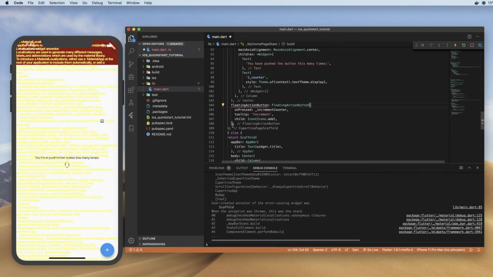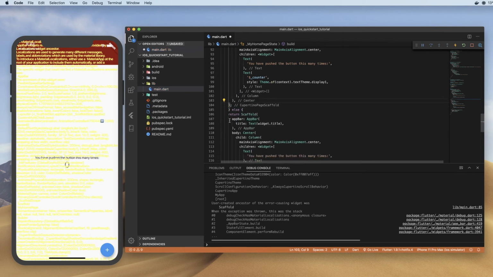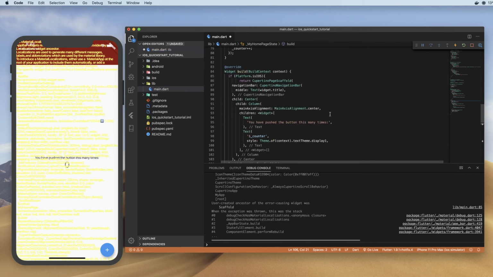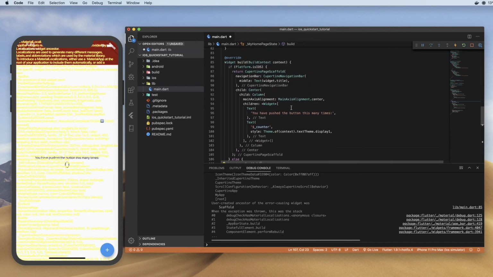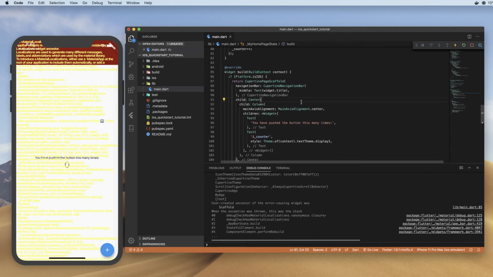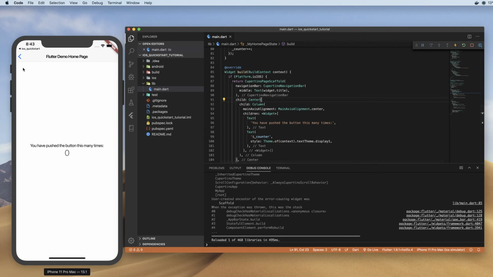We do, however, need to get rid of the floating action button because that's not part of a Cupertino page scaffold. So I'm going to format that a little bit. All right, so if we save that, and, well, we don't even need to restart. So we've come into our welcome page. We come here.